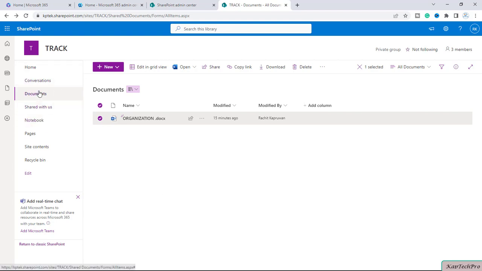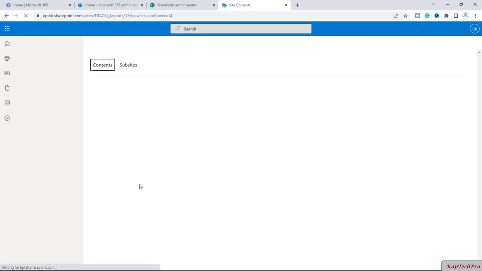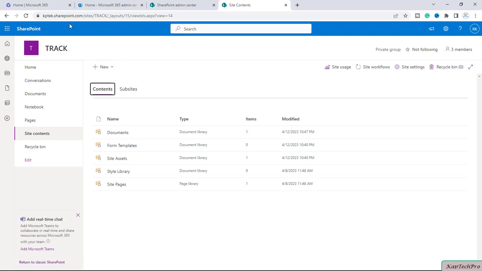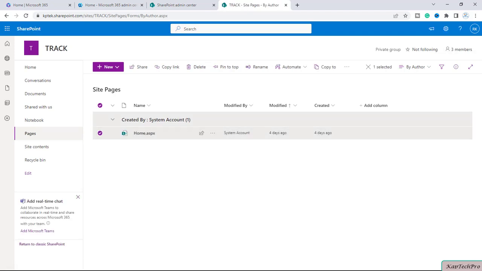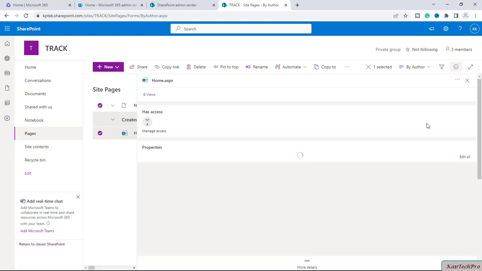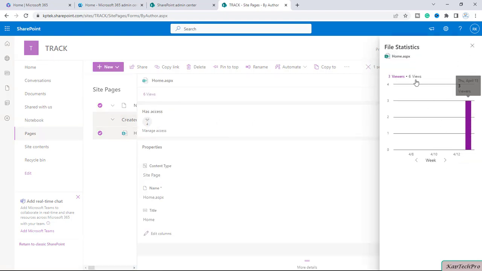Similarly, if you go back to the site contents, I also want to check who are those users who have navigated to this site Track, or who have viewed the homepage. Pages reside under the Site Pages library. I will open this library. Similarly, if you check the box of the page homepage and click on the details pane, you can see the viewers are 6. Again, it will only show you the 3 viewers, and they have visited this home page 6 times. Basically it's 6 views.